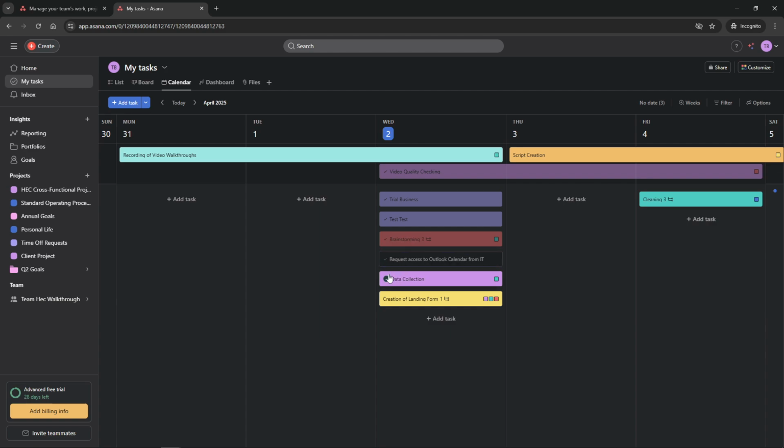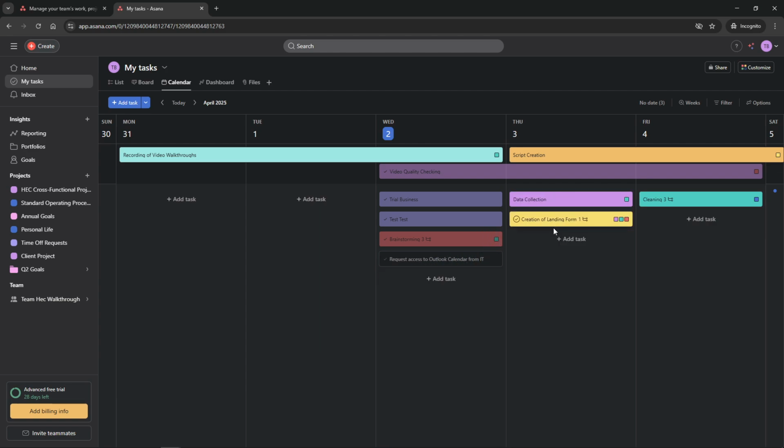This step provides clarity and a sense of accomplishment, which can be incredibly motivating. For any tasks that didn't get completed, don't worry. Simply adjust their deadlines or roll them over to the next day so you can hit the ground running in the morning. And there you have it, a simple yet effective routine for using Asana throughout your day.